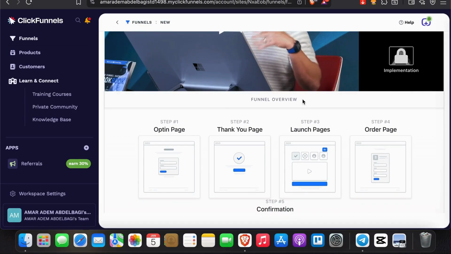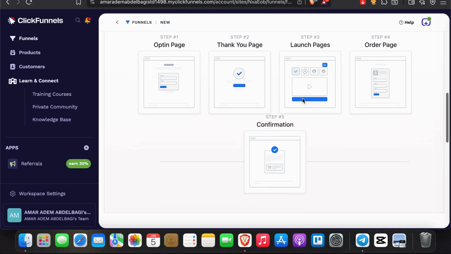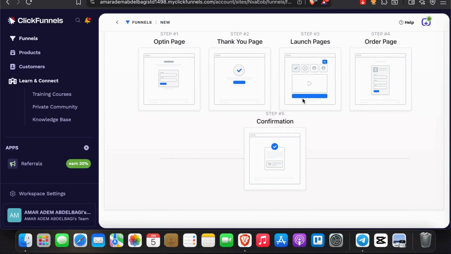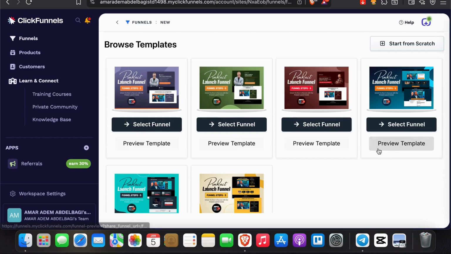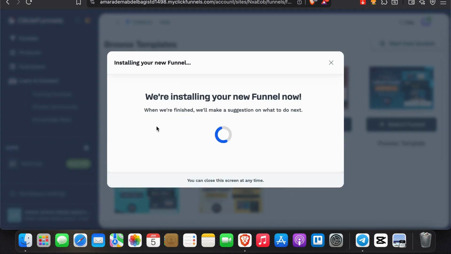Step 6, understanding funnel pages structure. Okay, a basic funnel includes opt-in page, which is optional, sales page, order page, upsell, downsell page, and thank you page. Right, you don't need all of them on day one. Start with sales page, order page, thank you page, or in our case, opt-in page, thank you page, launch pages, order page, confirmation. Okay, and you can browse templates here, suggested templates to select from. All right, and let's say I want to use this funnel. Okay, and they're now installing the new funnel.